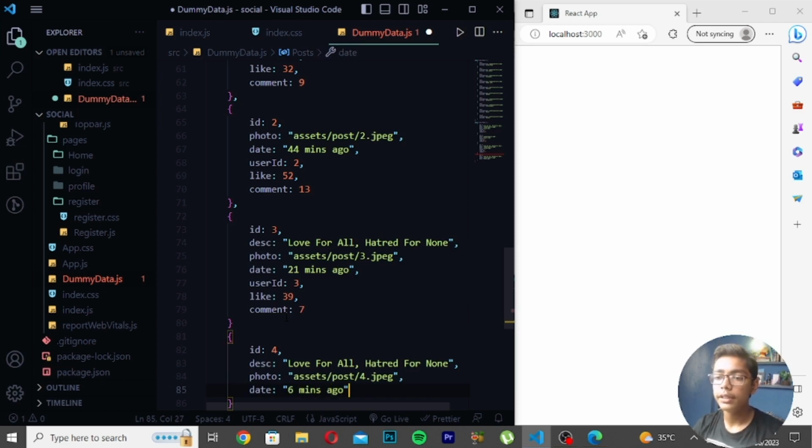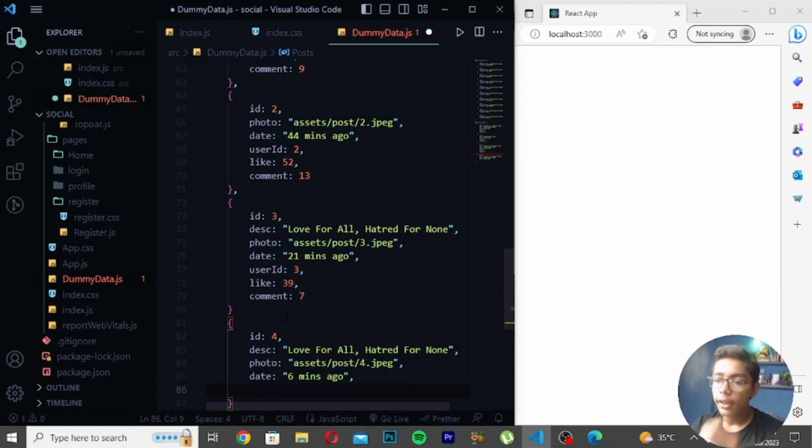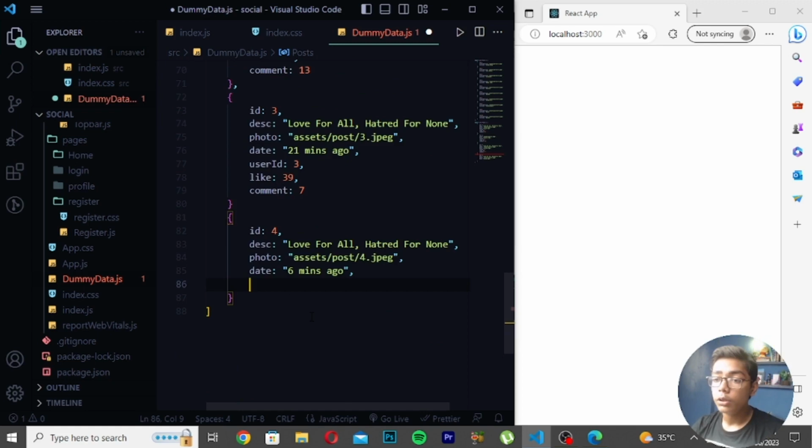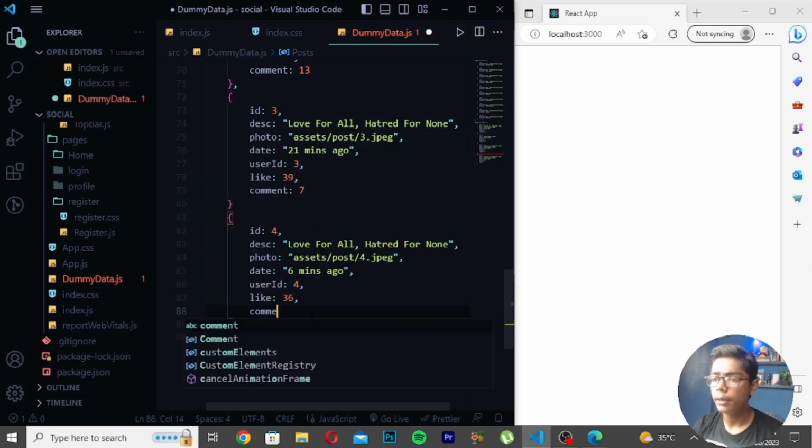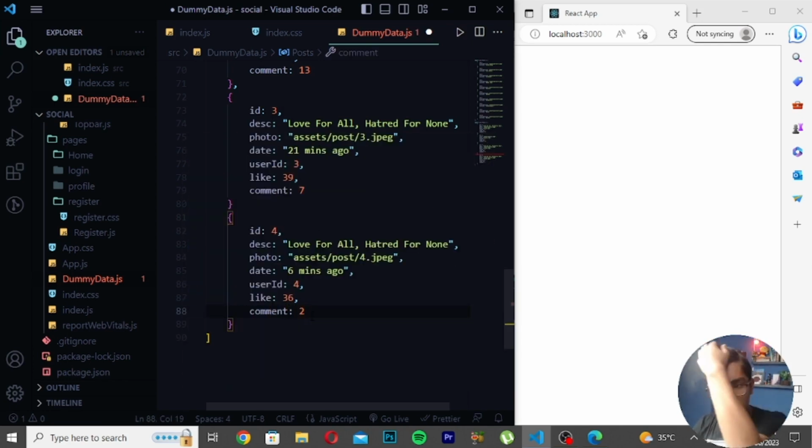Date means you can say it is the time, also means it will be telling the user in which time the post has been uploaded or which minute ago post has been uploaded. Like this, it will be indicating the user the time of the post which you have uploaded. Then you will be writing here user id, which should be 4. Write here the like of the user, which should be 36. Comment will be 2. So here I will be now writing 2.